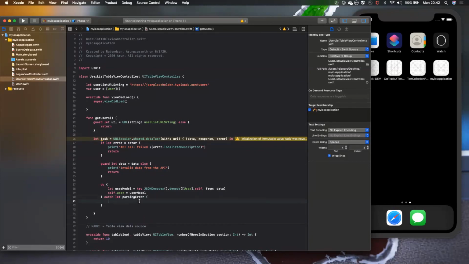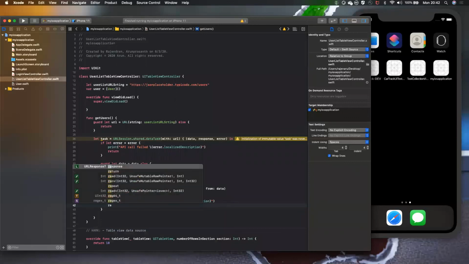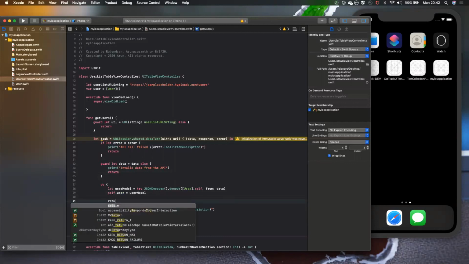Similarly, we can print the parsing error, and I will get a detailed description. The localized description will give what went wrong, and you just click on return, so it will exit the loop. Similar thing we need to do here as well, return.